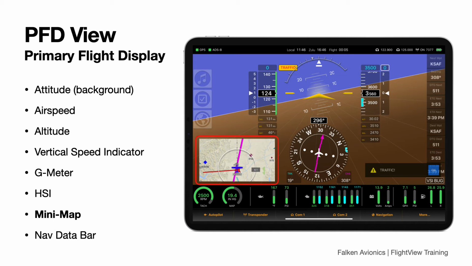If you run the PFD in full screen mode, you'll have the option of adding a mini-map, which gives you a quick reference to nearby navigational details: the magenta course line, airports, navigation aids, traffic, etc. This is a great option for users who want to run a single screen in PFD mode. Do keep in mind that it isn't as flexible or as detailed as the half-screen or full-screen MFD, and it does not support touch to navigate.